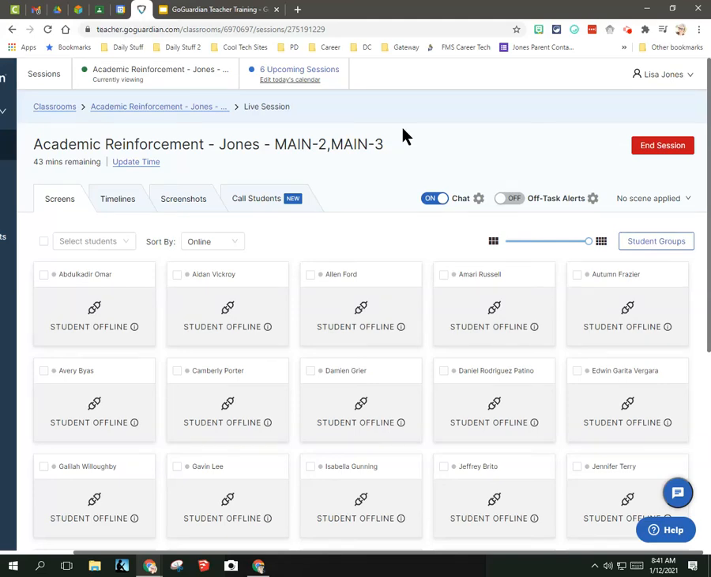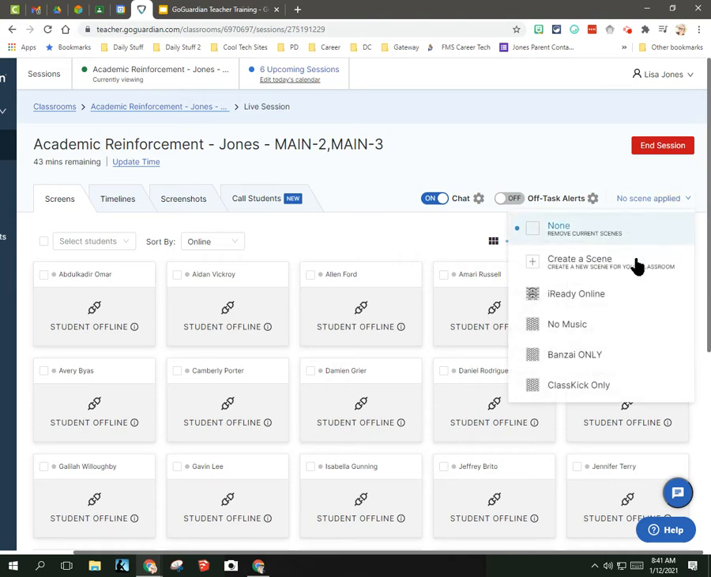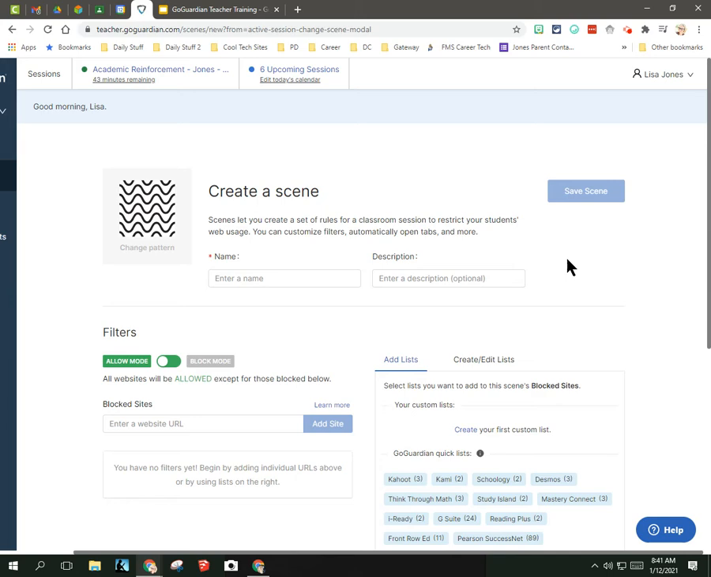Right, so setting up scenes in GoGuardian is pretty easy. So you go ahead into the class that you're currently running, which I don't have any students right now, but it's before school. And then you're going to go over here to the right where it says no scene applied. Click the drop down. And if you've already got a scene set up, it'll be here in the list, or you can create a new scene. So we're going to go ahead and create a new scene.